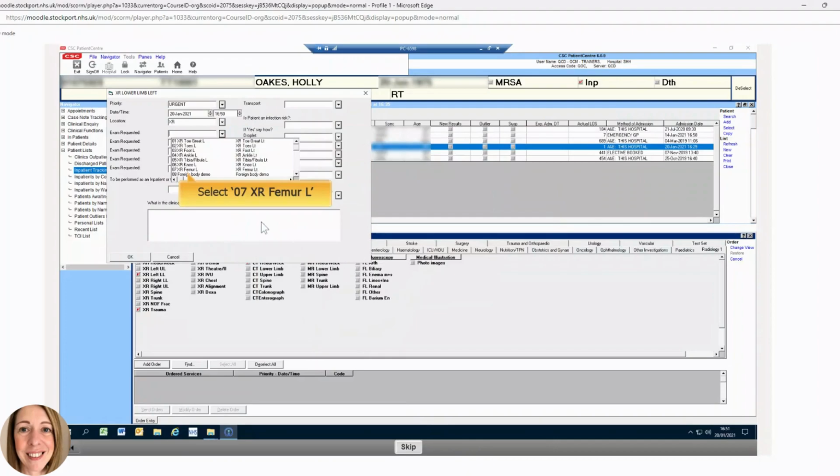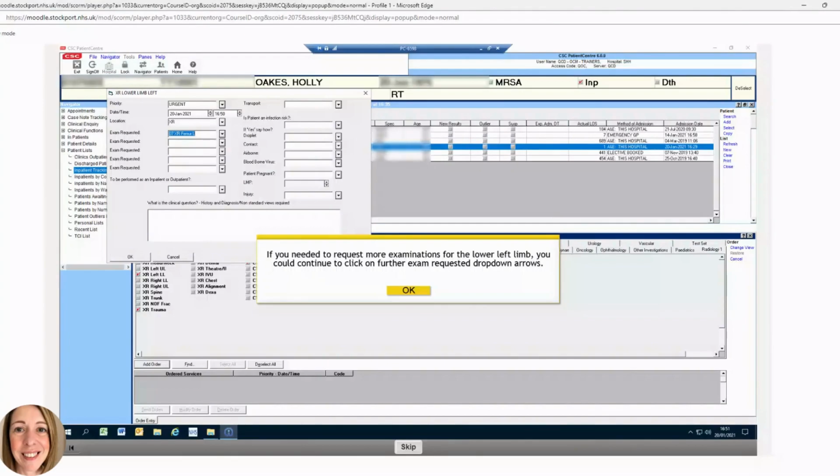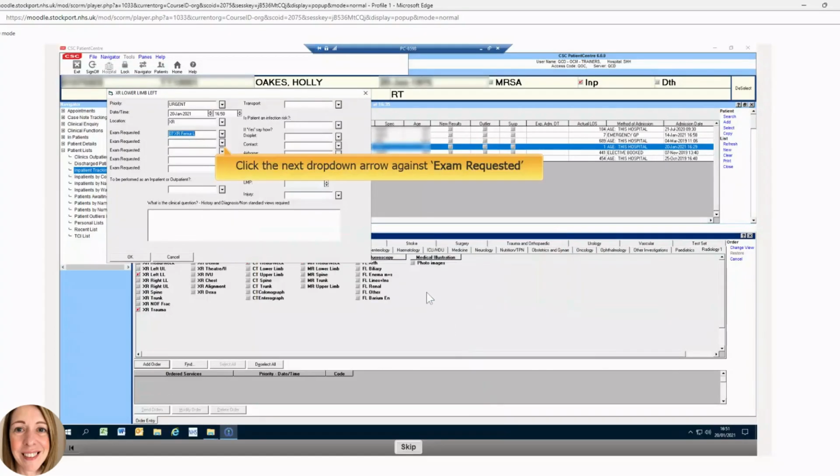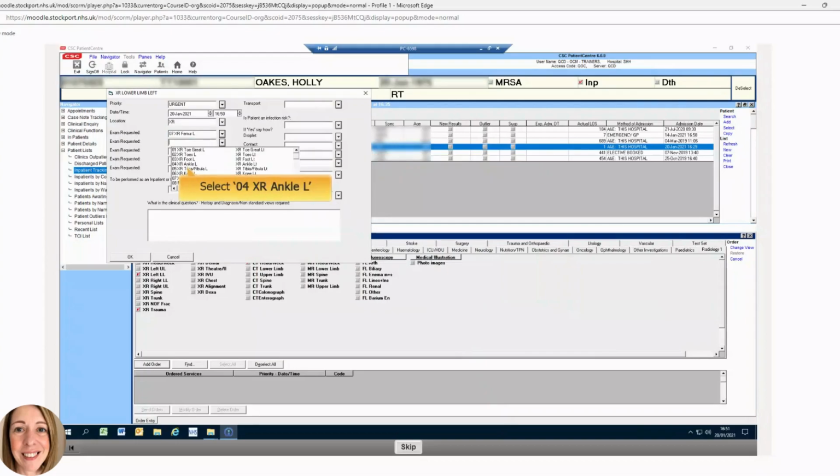Select 07 X-ray femur L. If you needed to request more examinations for the lower left limb, you could continue to click on Further Exam Requested drop-down arrows. Click the next drop-down arrow against Exam Requested. Select 04 X-ray ankle L.